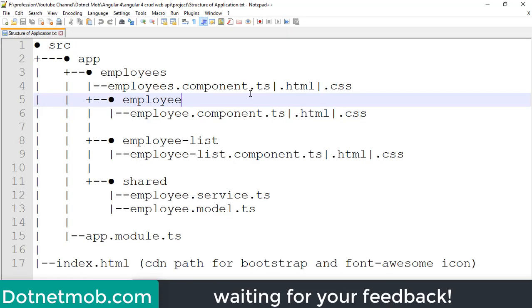Before designing this employee form, I would like to show the structure of our application. This is almost similar to the previous video tutorial in which we discussed how to implement CRUD operations in Angular 4 with Firebase. The first component will be this one, the employees component, which is the parent component for these two components, employee and employee list. Inside this employee component, we will deal with operations like insert and update. With this employee list component, we will list all of the employees inside a table, and we will do the delete operation inside this component.